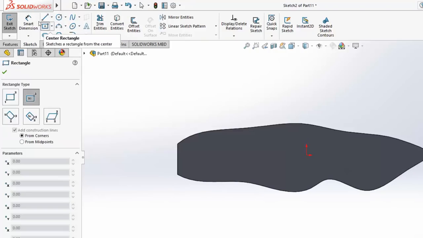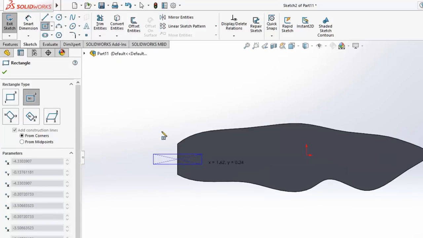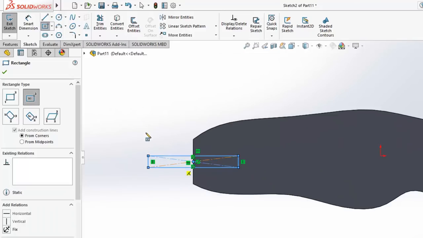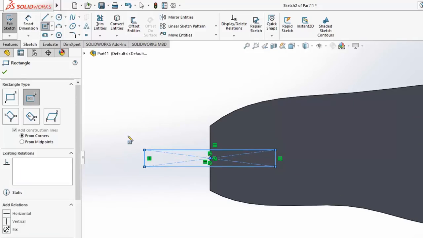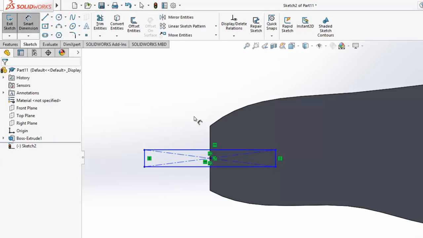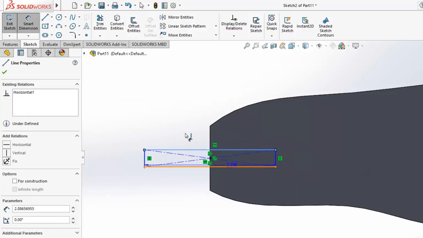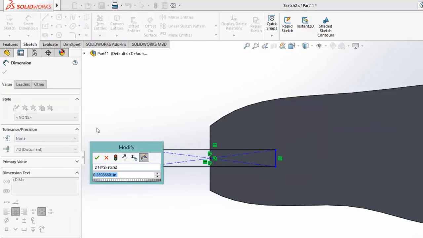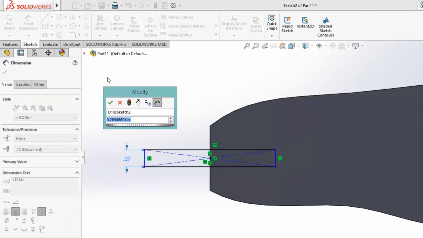So again, using center rectangle, we are going to click along the bottom flat edge of your blade, and then we're going to create a rectangle that stretches outwards towards the inside of it. Now we're going to use this for the cut to attach our wind turbine blade shaft. So what you're going to do is, again, using the Smart Dimension tool, you're going to dimension two different things. One is the width or the space for that wind turbine shaft. And that width needs to be matching with the diameter of the shaft, and that's 0.25 inches.